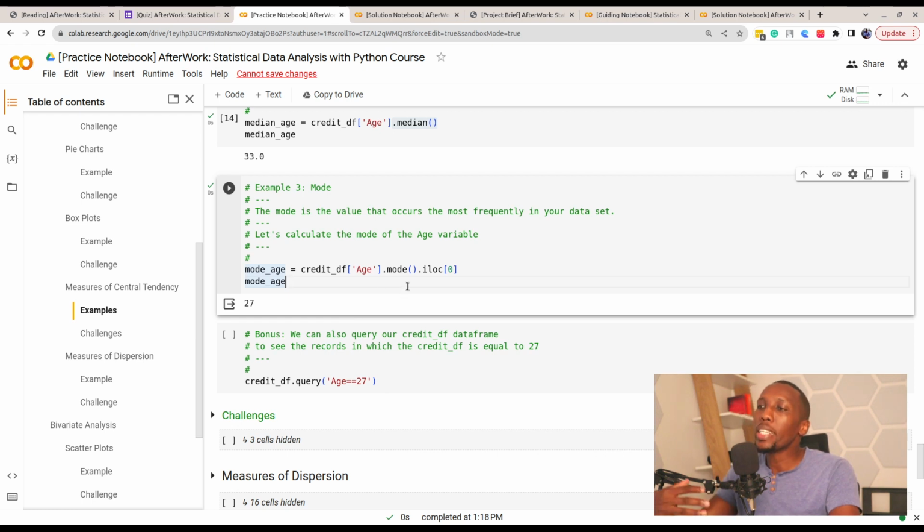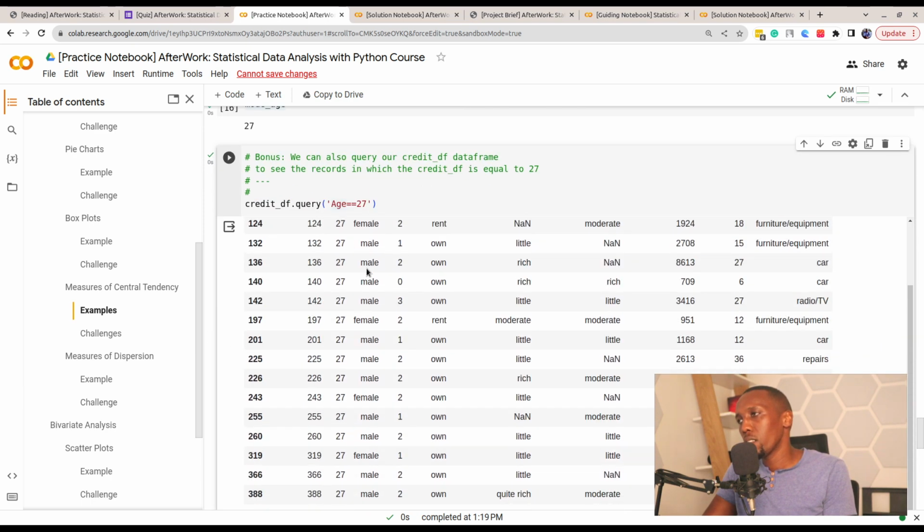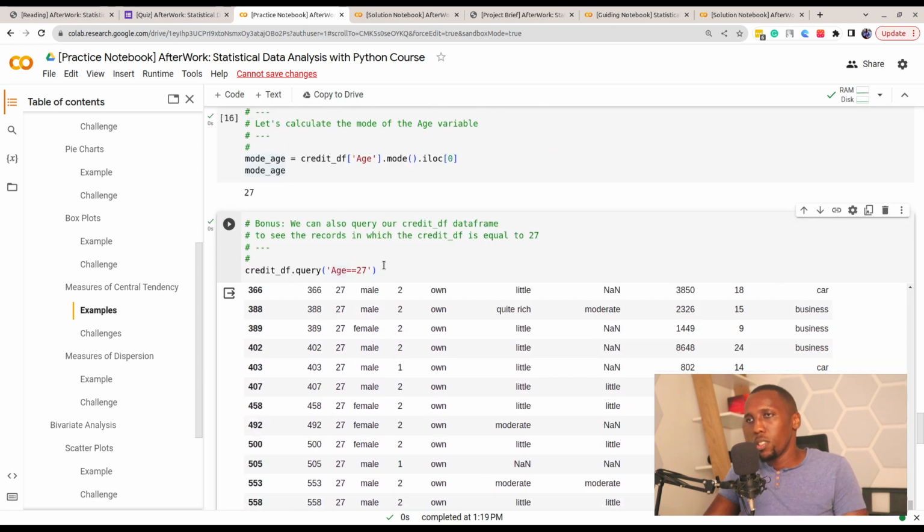But sometimes you might want to retrieve the actual records where the data frame has those records. So to retrieve those records with the most frequently occurring value or age, we can do that by saying credit, then we use the query method, and we use an expression. We say in quotes age, which is the column, equals 27, and we should be able to get that. And these records, quite a number of them, have age 27. You can see the age here is 27.